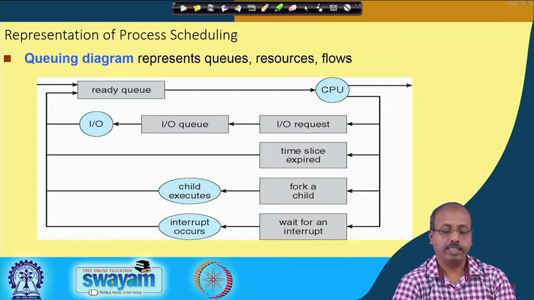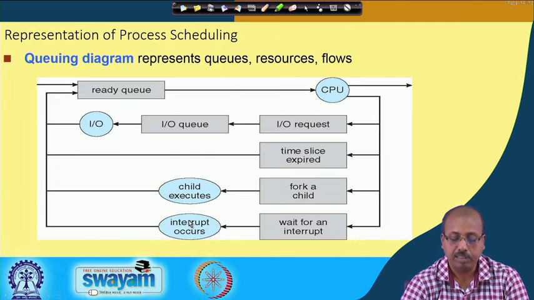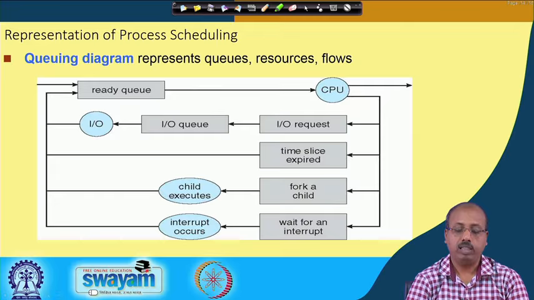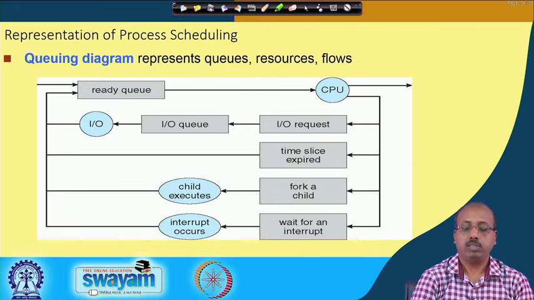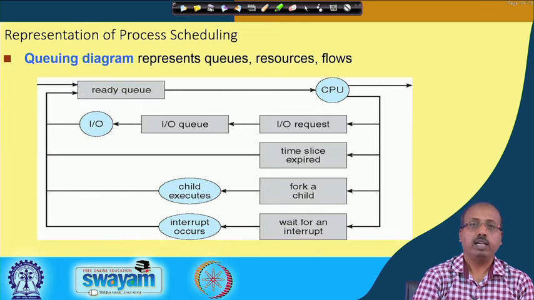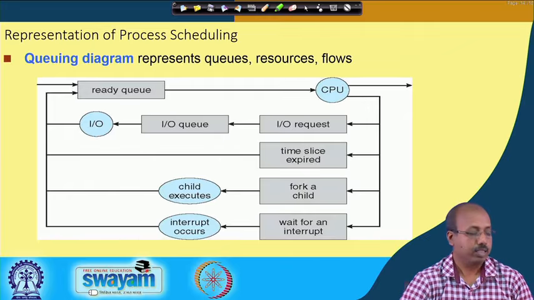So, this child executes, and after the child finishes, this process joins onto the ready queue. So, this is one possibility. Then we can have this interrupt. There may be a process waiting for some interrupt to occur, and when that interrupt occurs, it goes back to the ready queue. This way we can have different types of situations in which the processes may be executed in some sequence, and accordingly they go through different queues and different scheduling stages in the system.